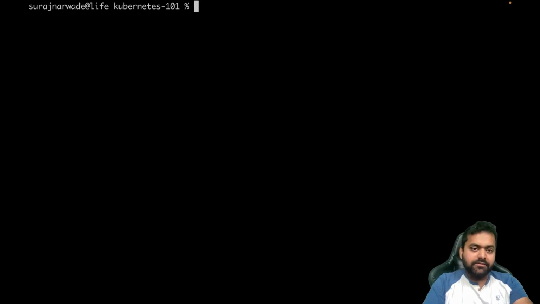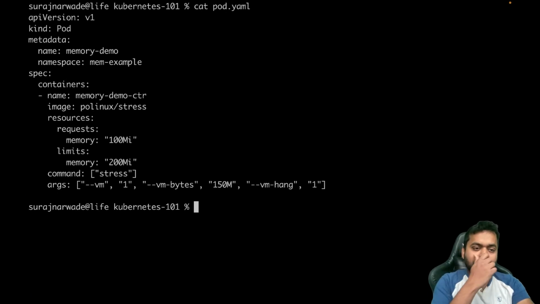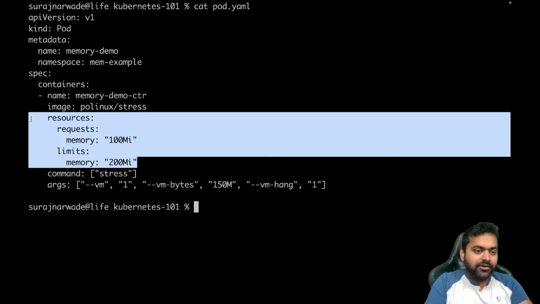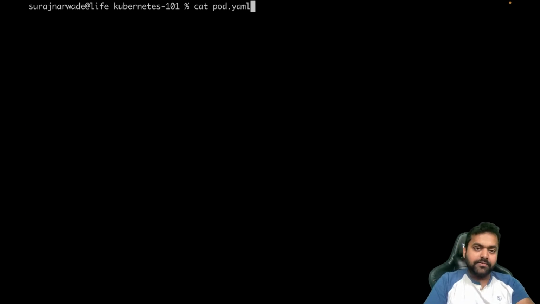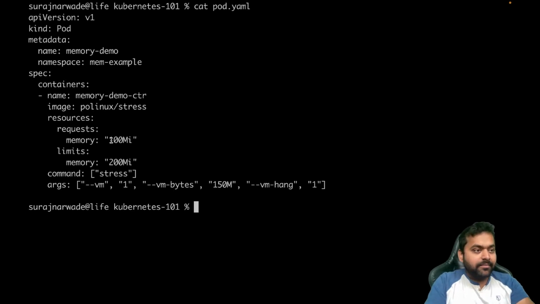I have saved the file. Let's look at what the pod looks like. It's a normal pod, what we have seen in the previous stream, but along with that, it is adding a new thing called resources, where we are saying the request is 100 MB and the limit is 200 MB.